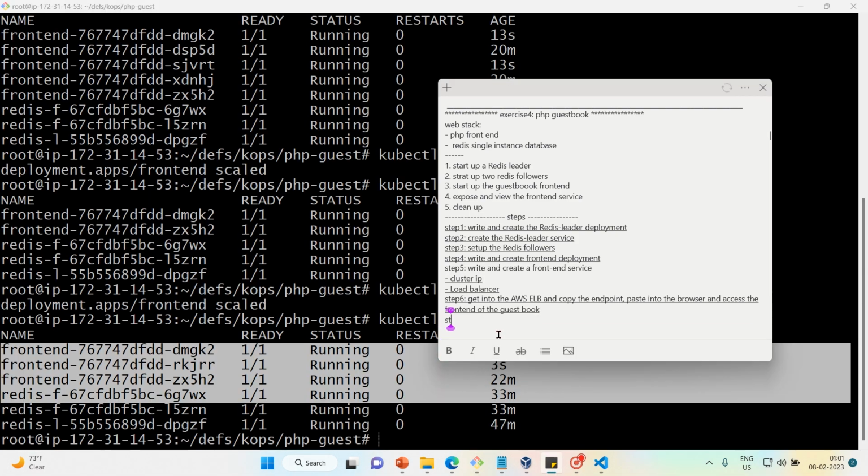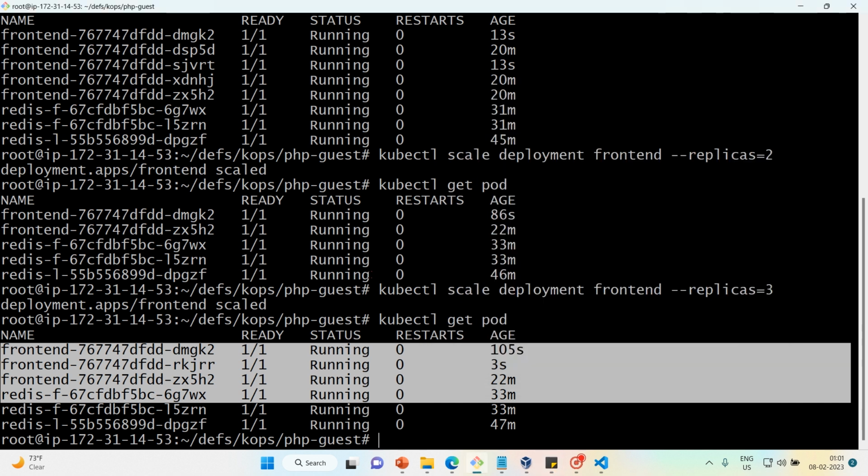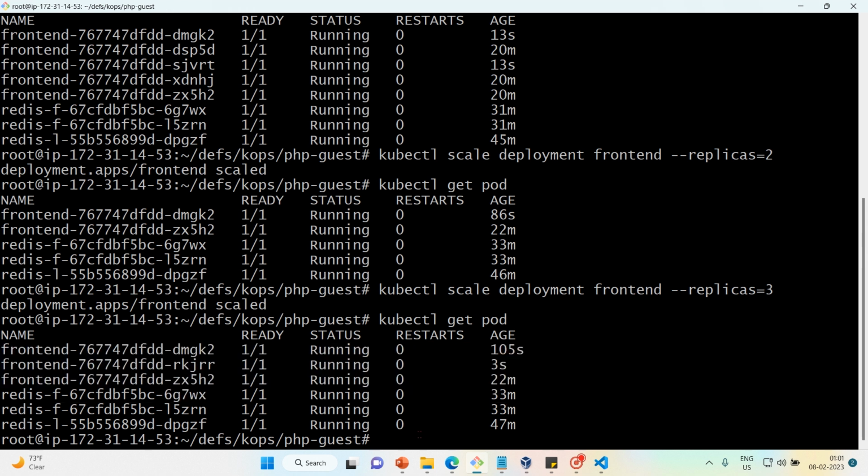Step 7 is clean up. Deleting the deployments and services also deletes running pods. That's it. If you delete a deployment, it will delete running pods and it will delete a replica set also. So let's use labels to delete the multiple resources with one command, or we can use names, but we will use a label.